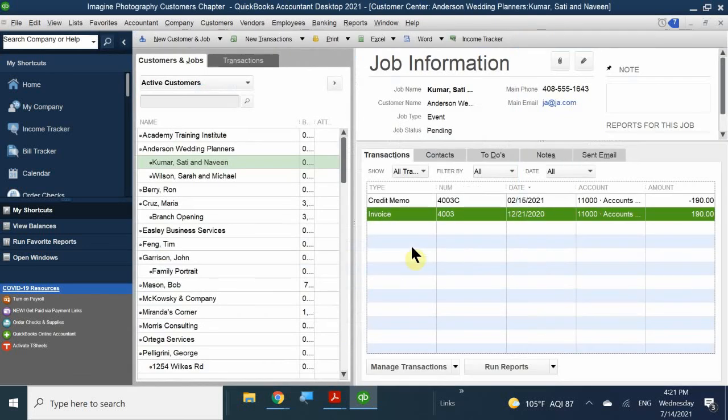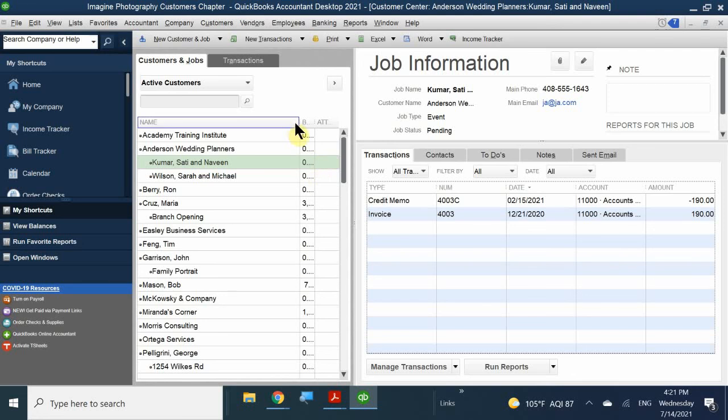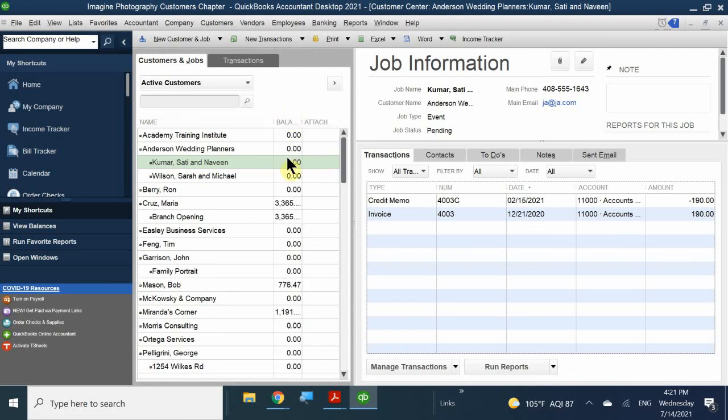Okay. And then once again, on the Anderson Wedding Kumar Sati and Naveed, you see right here, you have the invoice 4003, and take a look at this. My account balance is now 0. So this person owes us nothing. Okay. Any questions?